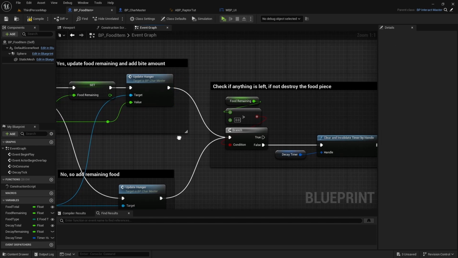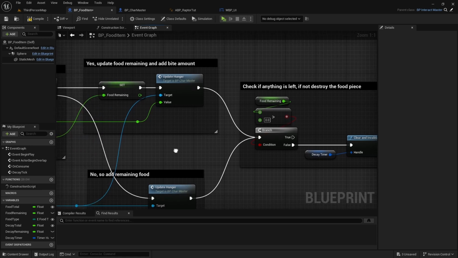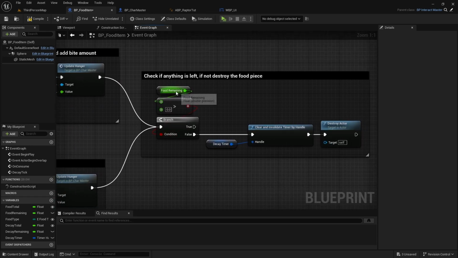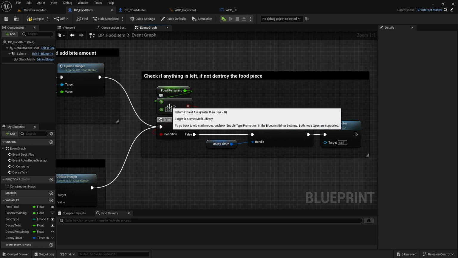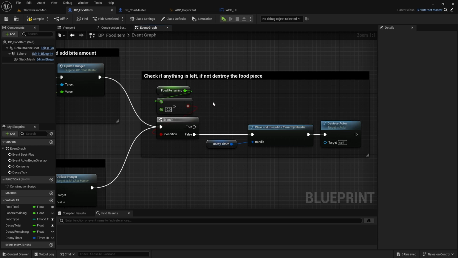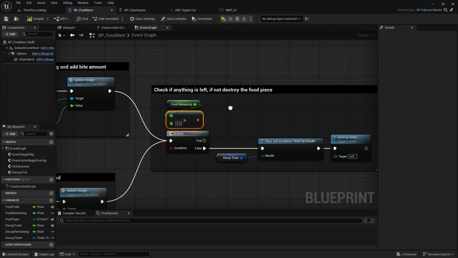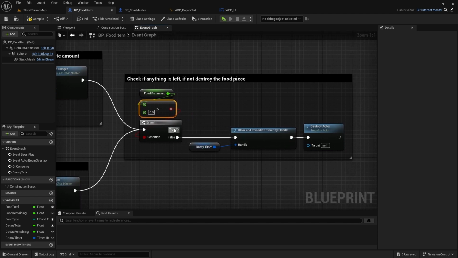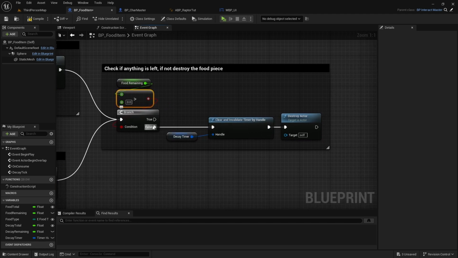After that, we always want to check if there's anything left. So we do our food remaining, and we see if it's greater than 0. So basically, if there's anything remaining, don't do anything. But if there's nothing remaining, we want to destroy this object.